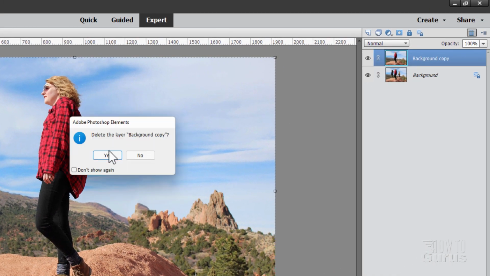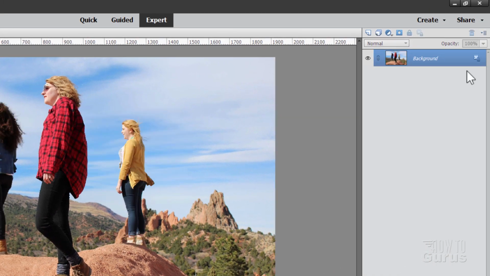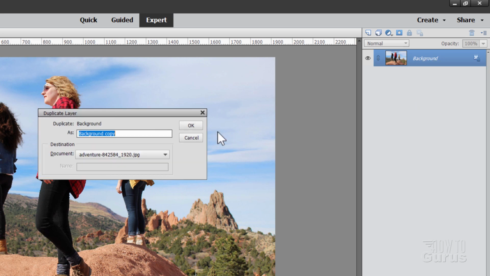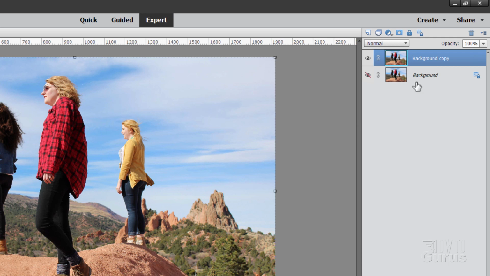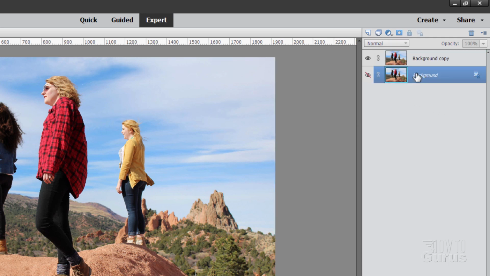Let's just get rid of this one copy up here. First thing you want to do is make a duplicate of your background layer. Right-click and duplicate layer. Choose OK. There we go. And hide the original. That's just a safety because we're going to be changing the pixels on this layer. In case things get messed up, you have your safety to go back to.